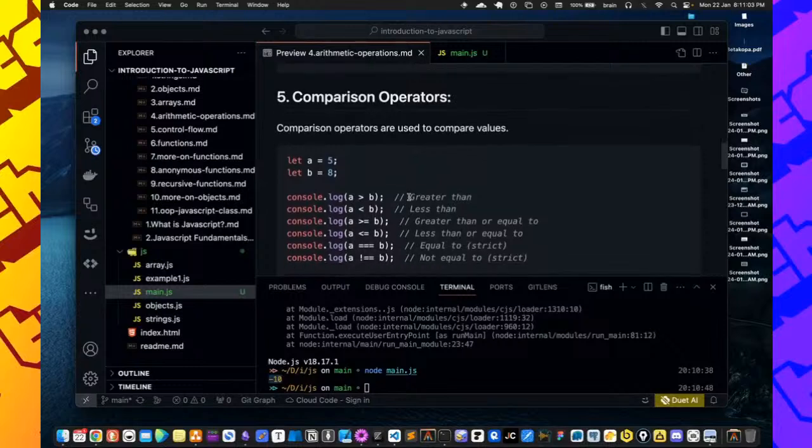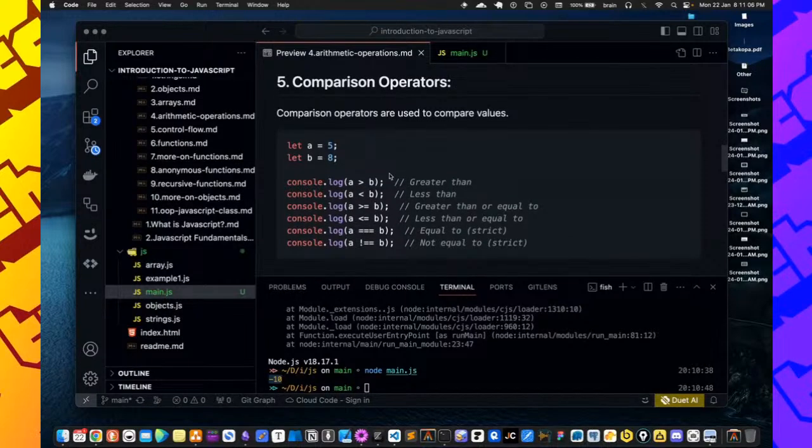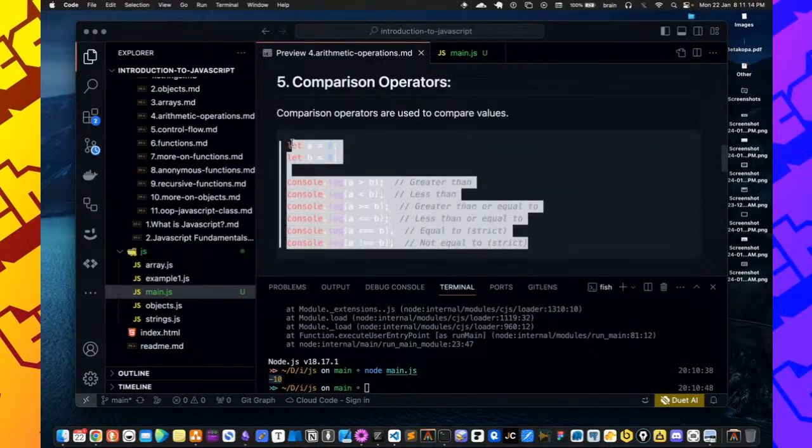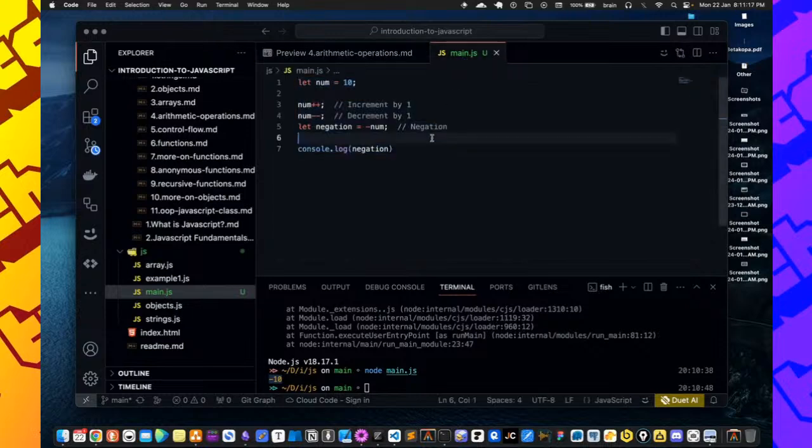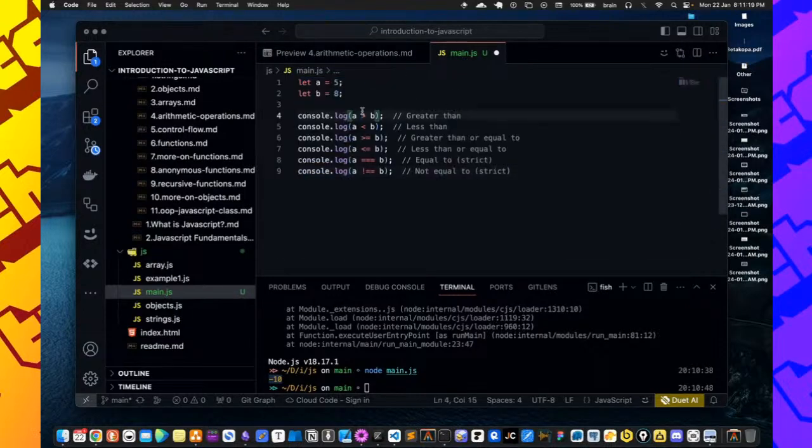The comparison operators are how you perform comparison: greater than, less than, greater than or equal to, less than or equal to, and the strict equal to. We also have an option that is not here, which I will explain right away. Let's take this off. We have two variables, variable A and variable B. Variable A is 5, variable B is 8. So we say let A equals 5, let B equals 8.